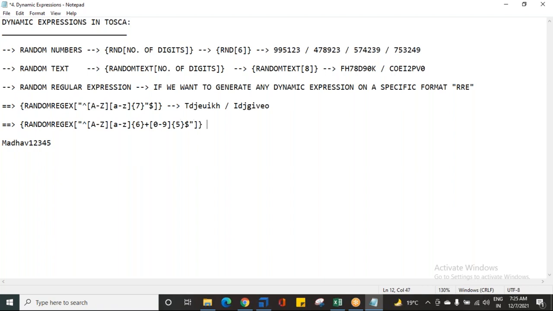So this is just the syntax. That's it. What is your output? Your output would be this one: 6 small letters and how many numbers? 5 numbers, right? So this can be your output.